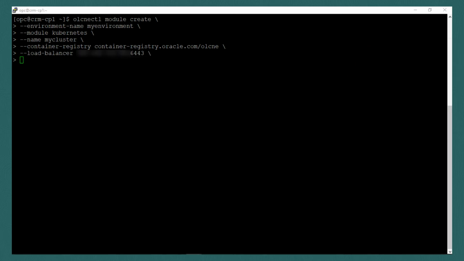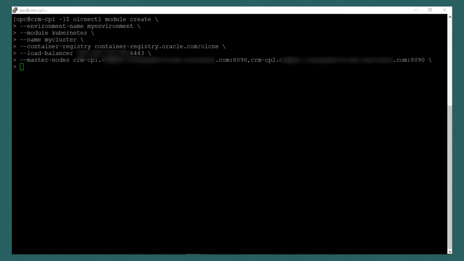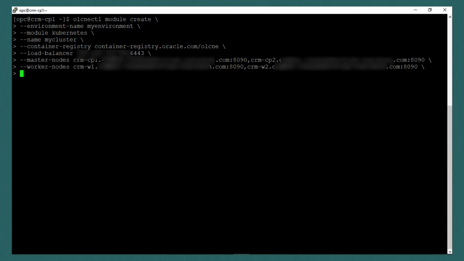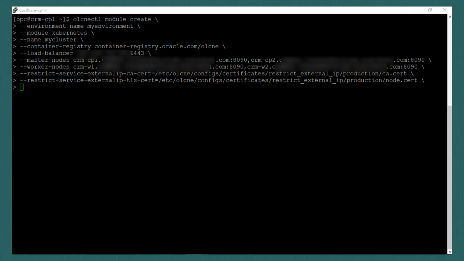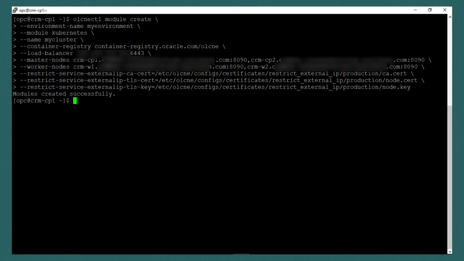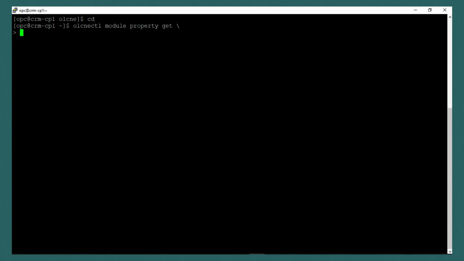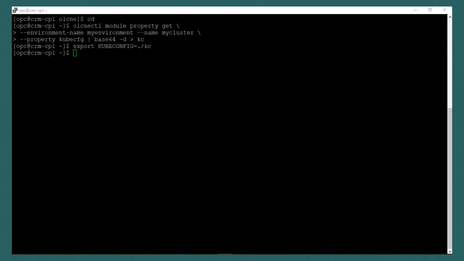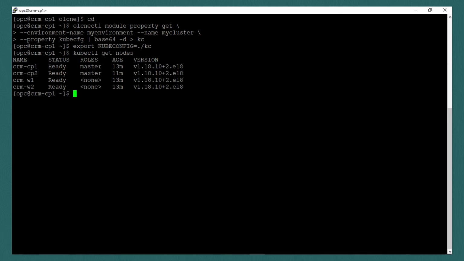I also provide the fully qualified domain names of my 2 control plane nodes and of my 2 worker nodes. And since I'm deploying release 1.2.2, I need to include the --restrict-service-externalip options. The Kubernetes module is created. To save time, I've validated and installed the Kubernetes module. I now create and export an environment variable, which allows me to run the kubectl command as a non-root user. I can now run the kubectl get nodes command to show that our initial control plane nodes and worker nodes are ready.